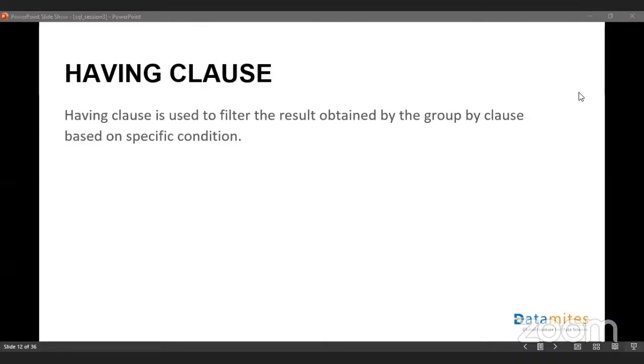Okay, it seems like the HAVING clause is used to filter the result obtained by the GROUP BY clause based on a specific condition. It works exactly like a WHERE clause, but remember, a WHERE clause cannot be used with a GROUP BY because of a few disadvantages. What you have to do is use a HAVING clause in order to filter your data based on group by conditions. Remember this?